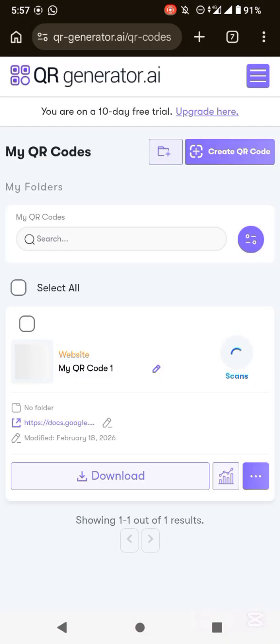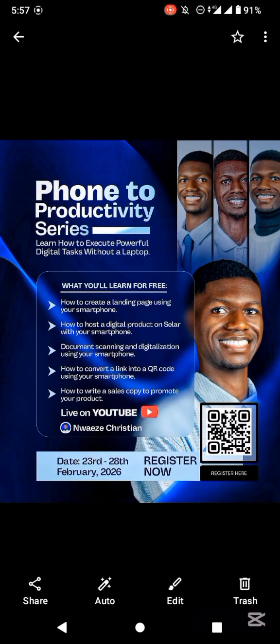So once you click on it, the first is how it is. I've already generated this, where you can see this QR code here. Once you scan this QR code, it will take you to the form. Most of you that registered for this phone to productivity series filled the form. So once you scan this code, it will take you to the Google form that you filled. So that's how I did it.